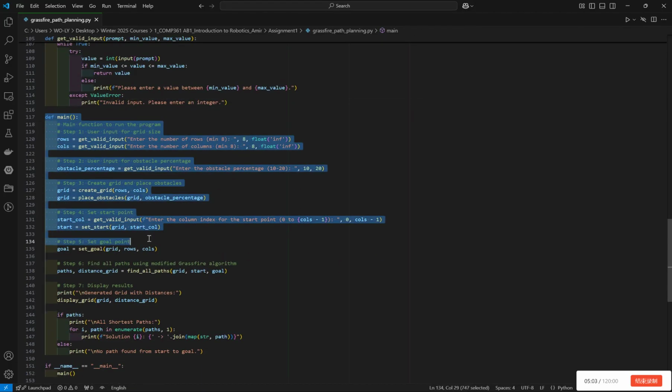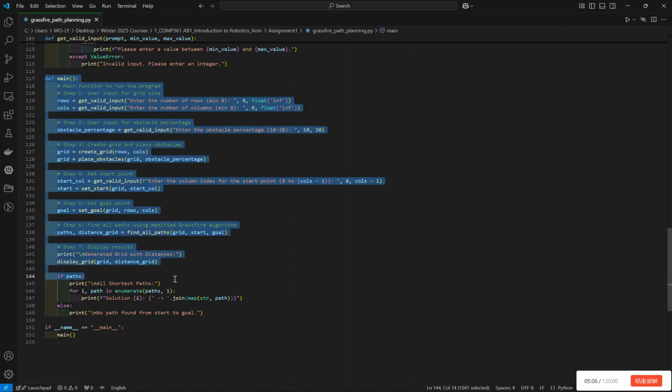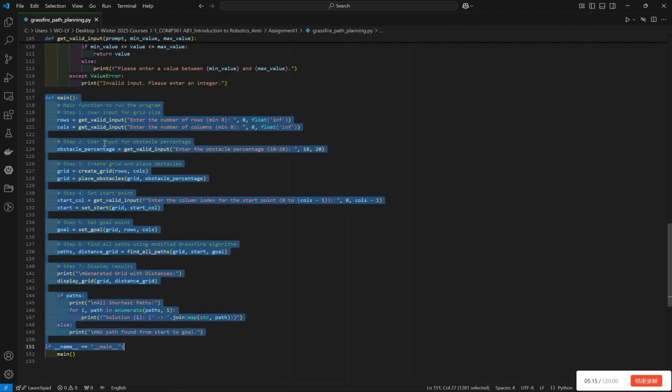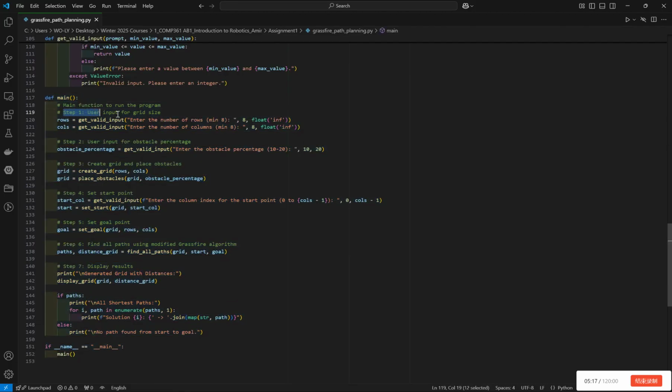This is the main function. The main function brings everything together. It is the process telling each part of our project when to do its job. For example, in step 1, I enter the grid size, I give it 10 and 10. Step 2, I give the obstacle percentage as 20. Step 3, it creates the grid and places obstacles.